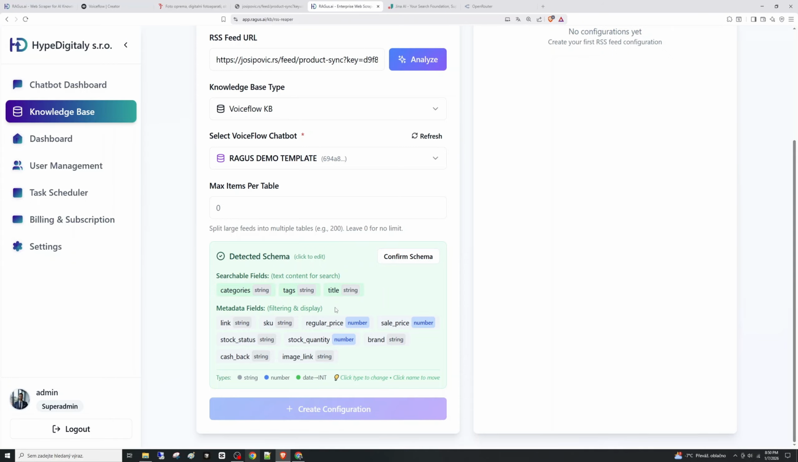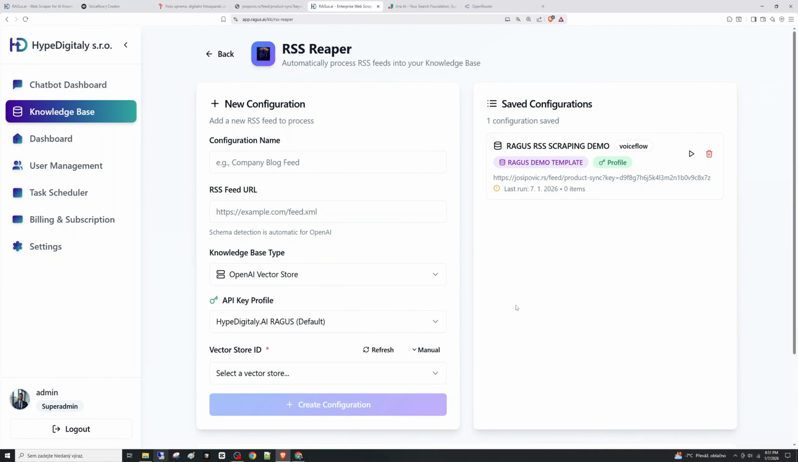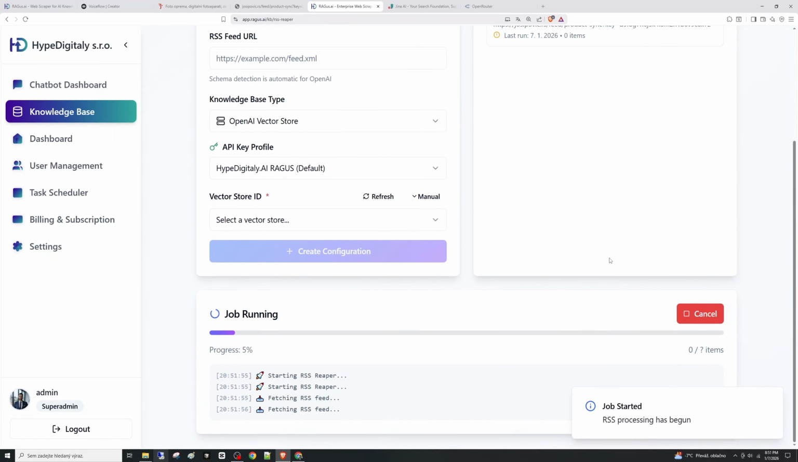If you are satisfied with the current version of the schema, you just click on Confirm the schema and you create your first configuration. After your first configuration has been created, you can just click on play and the RSS scraper will start to run, and you can scroll down to see the logs.